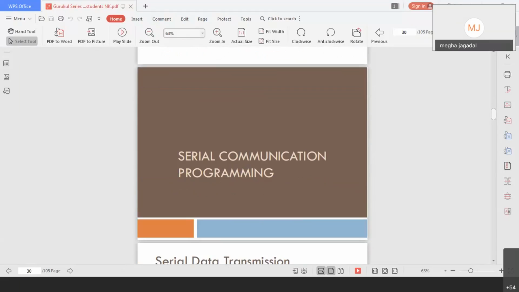Any doubts? Now one of the important applications of this timer is serial communication. So what is serial communication? Maybe in digital logic you studied parallel in parallel out, which is what we studied about port communication. Then parallel in serial out, serial in parallel out.